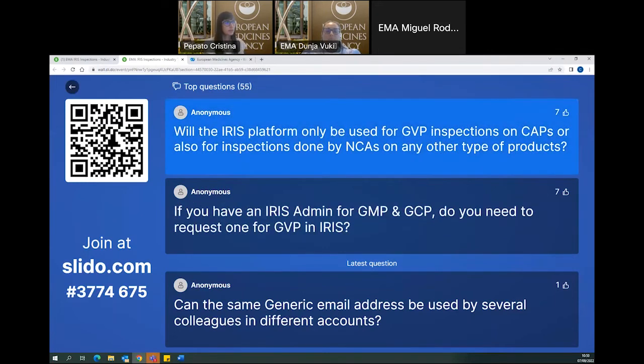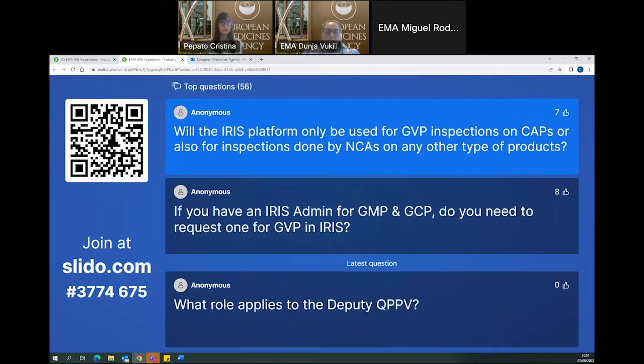Will the IRIS platform only be used for GVP inspections or CAPs, or also for inspections done by NCAs or any other type of products? So IRIS will be used only for EMA coordinated. This means inspections that are requested either by CHMP or CVMP for CAPs, so not for other types of products.